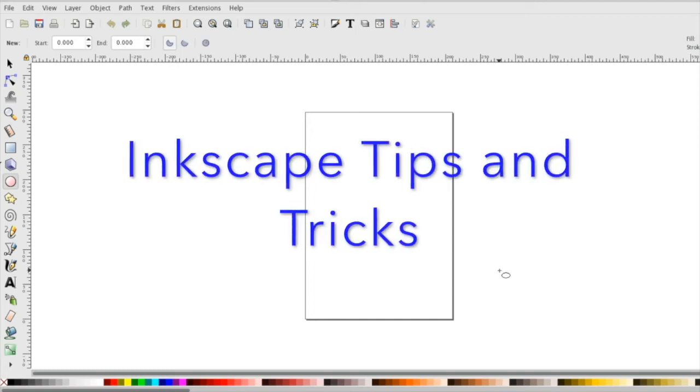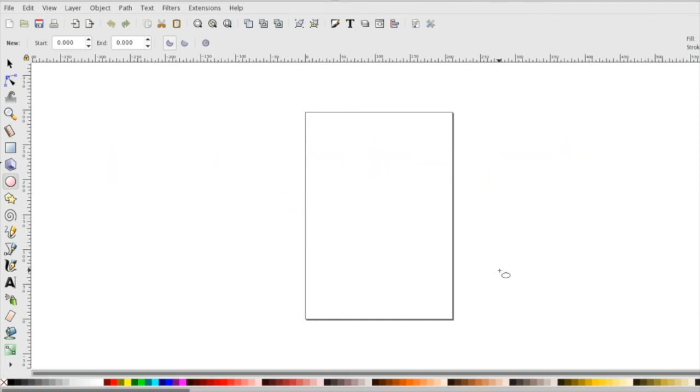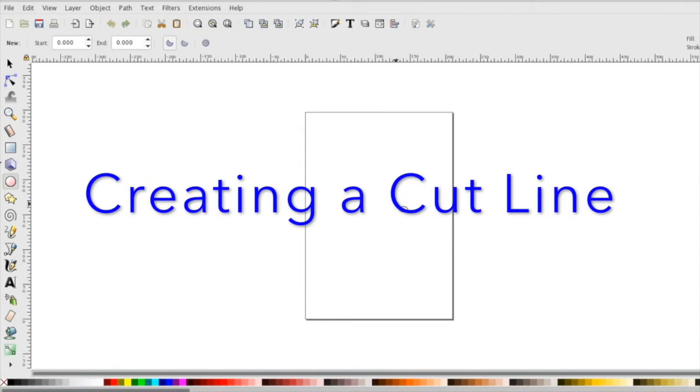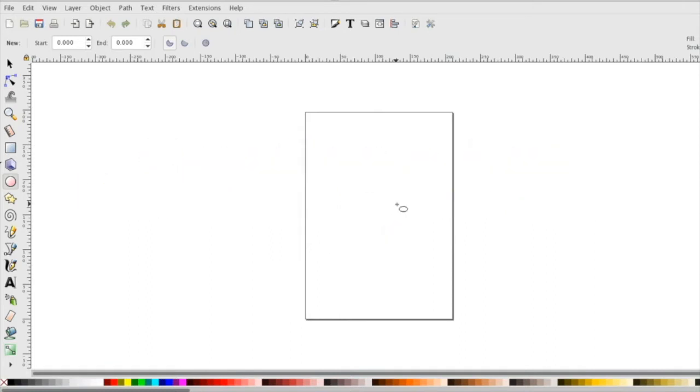Hi everyone, I'm Rachel from the Inkscape Idea Lab and Library, and in today's tips and tricks, we're going to learn how to create a cut line. And we're going to do that by creating a small keychain.